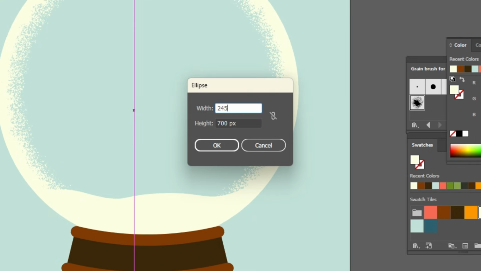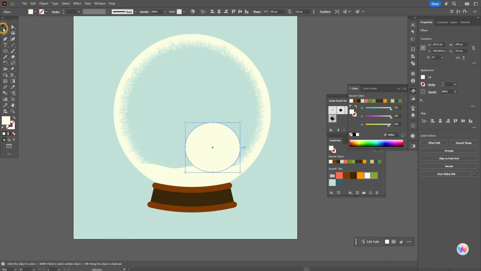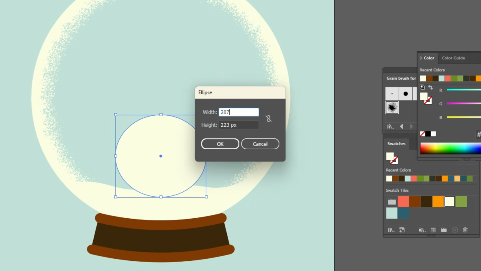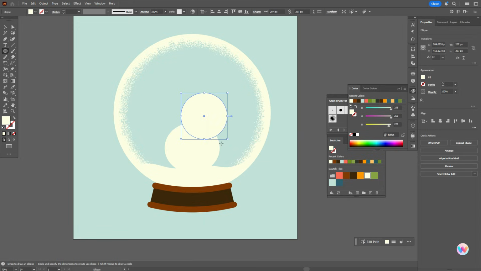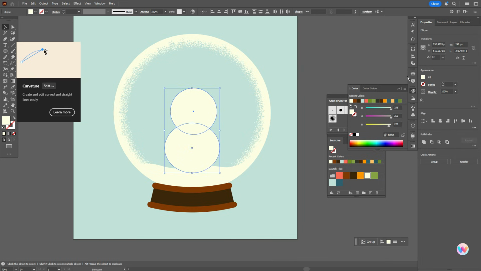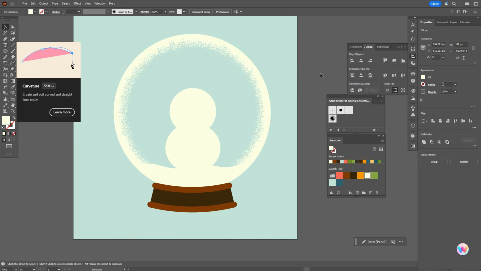Now let's take light color and change stroke to fill and take ellipse tool and create the ellipse with this size. Okay, and put here. And now we need to create one more ellipse with that size, sorry. Okay, and put in this place. Select both elements and align them like this.